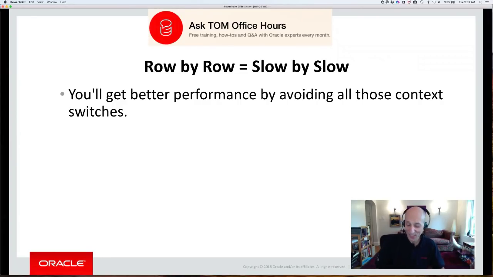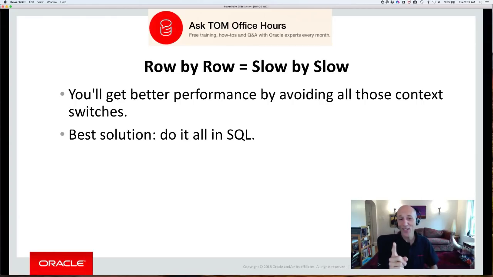Well, how do you do that? Number one way to do it: all in SQL. If you can run all your logic right inside your SQL statement and you don't have to switch back and forth, well, you're golden. No context switches. And in general, that's the path to take for an optimal application running an Oracle database. Do everything you possibly can in your SQL statements.